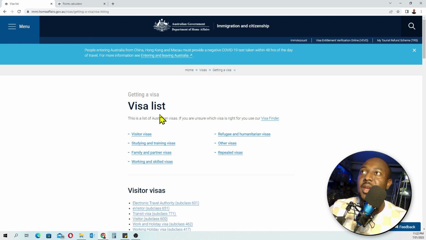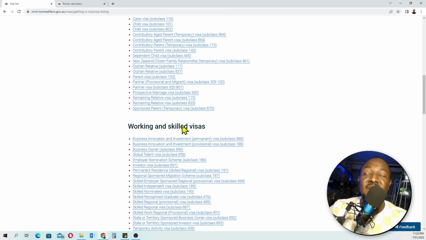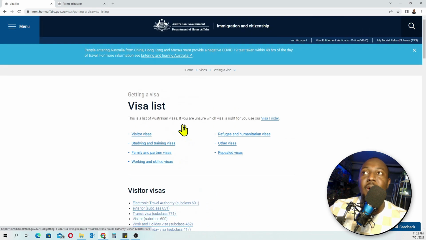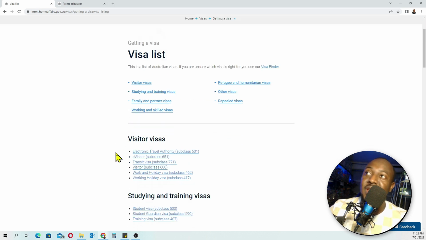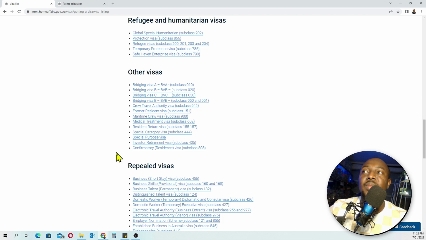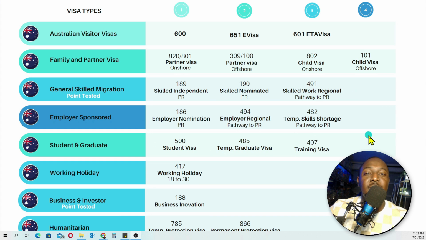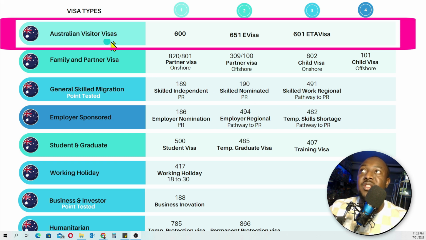When we come here, this link is from imi.homeaffairs.gov.au. It's got every single visa Australia offers, okay? All the visa subclasses Australia offers are on this website, imi.homeaffairs.gov.au/visas. I'm going to leave this link in the description section below. So Australia has hundreds of visas, as you guys can see here. But in today's tutorial, I'm just going to discuss the most used visa subclasses most migrants use to migrate to Australia. All right, so the first on the list is the Australian Visitors Visa.